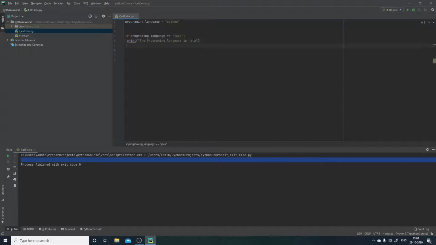So for that, do I just place another if condition? Yes, you can, but there's no point. Let's say you place another if condition, and you say in case the programming language is equal to the string Python, then print the programming language is Python. So that's what we wanted to do. Yeah, you can do that.